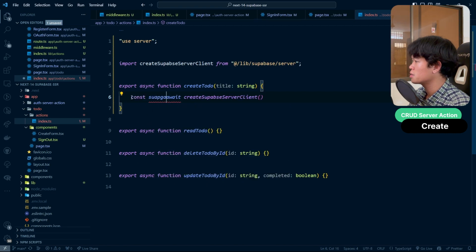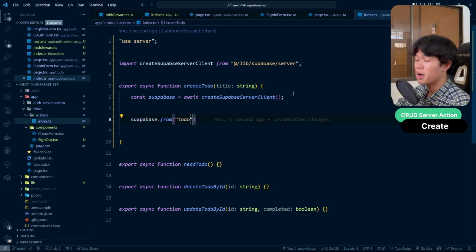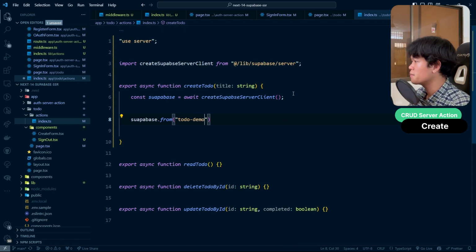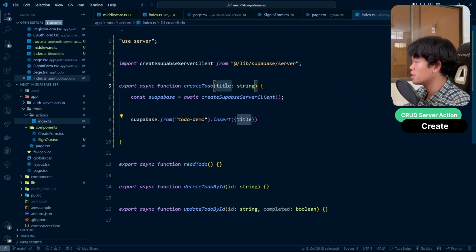So we're going to do const supabase with this one, and then we can do supabase dot from, and this is going to be todo. I did not add TypeScript, but you can actually add TypeScript support, which will give you intellisense for the tables that you have from the Supabase dashboard, but maybe in the next video. Okay, so for now this is going to be a todo demo, and this one is going to be insert, and the insert right here is going to be the title. Because we need the title only, it will be passed from here. The reason we have only the title is because all the other values are automatically inserted.